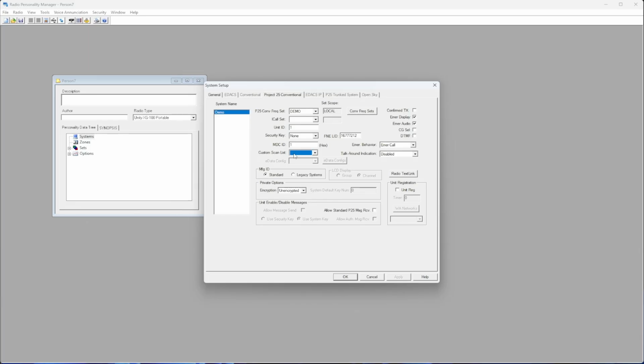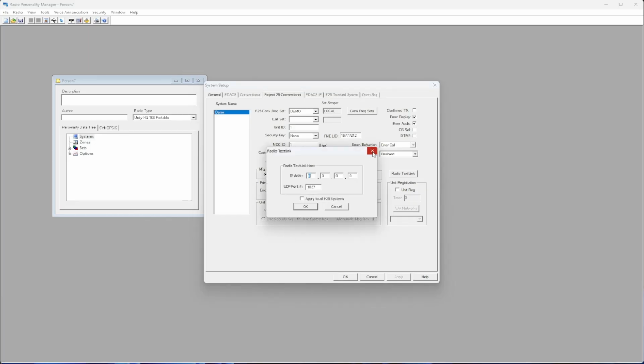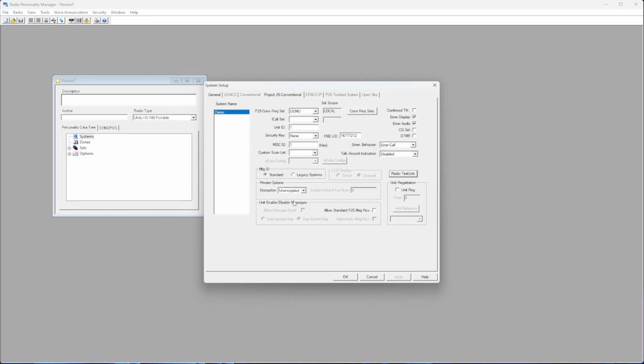Custom scan list, that's another thing you can create. You have legacy systems and standard. I don't know much about that. Radio text link, this is IP-based stuff. Encryption. These radios don't do ARC4, the 100Ps at least. Other radios do. So make sure you check if you need ARC4. Allow standard P25 message receive, that's part of the text link stuff. And then there's also unit registration.